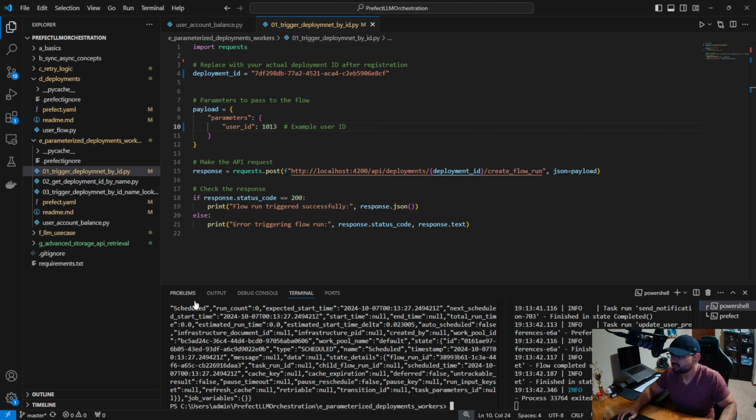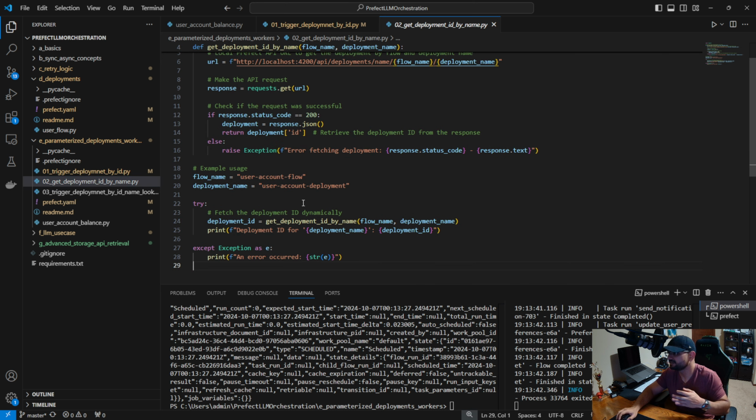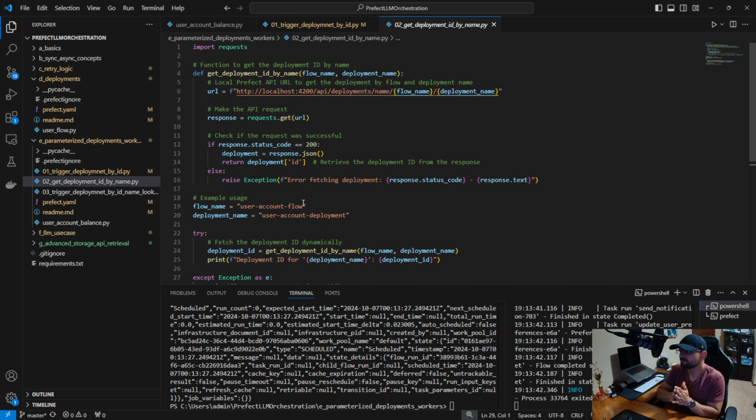Awesome. So now this is cool, but if you see, this is kind of painful to go and get the deployment ID from there, right? Now, if there was a way that you can retrieve the deployment ID by the deployment name, that would be awesome. There is actually an API for that. So this, again, there is a 02 get deployment ID by name. I've created this small little script over here that will fetch the deployment ID based on the flow name and deployment name that we have, right?